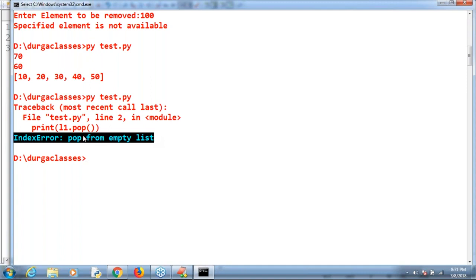If I'm not using print, then how can you know which element got removed? That's why, to capture that return value, I'm using print. If you are not interested in capturing it, then you can ignore it, no problem.